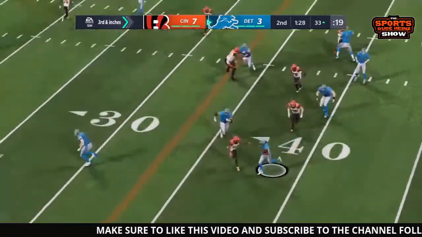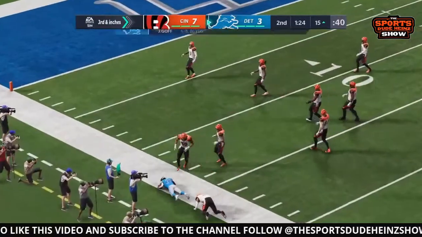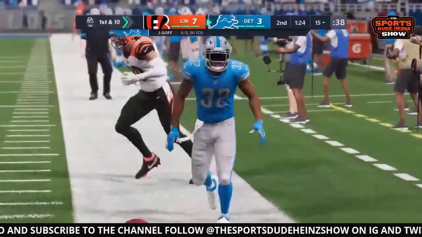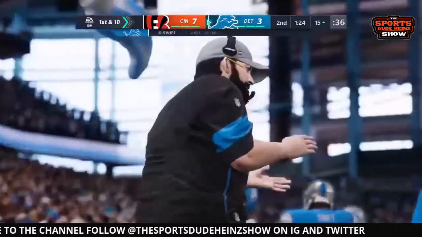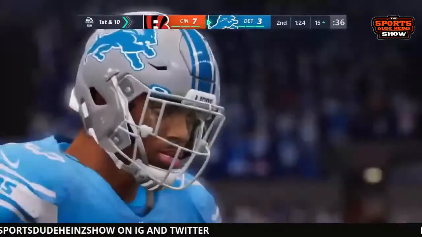in the second quarter. Screen, broken tackle there. That was a really nice play by DeAndre Swift to be able to break that tackle. Should have been a loss of 2. He gets a pickup of 18. Very, very nice play there.